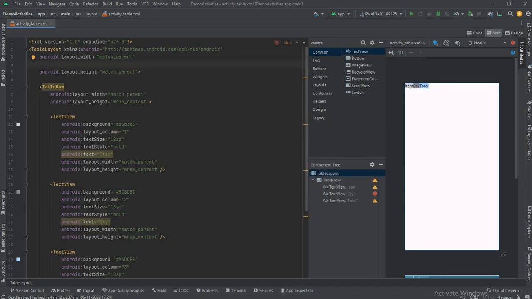As we have seen, we have 3 different attributes for columns: stretch columns, shrink columns, and collapse columns. Let's use the first, which is stretch columns. Now here if I write star, every column is used properly, right? And one more mistake we have made here is that we have to set the column numbers from 0.